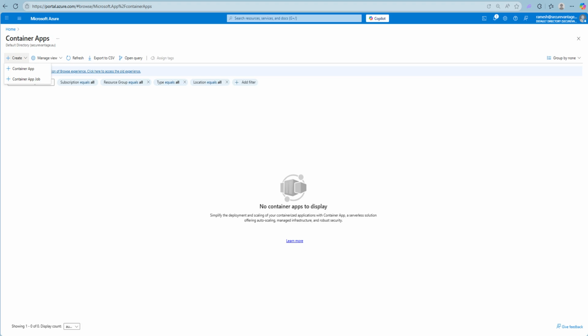If you choose container app, you are setting up a long-running microservice or API, something that stays active, responds to HTTP traffic, scales automatically, and is designed for continuous workloads. This is perfect when you need a containerized application that behaves like a service.